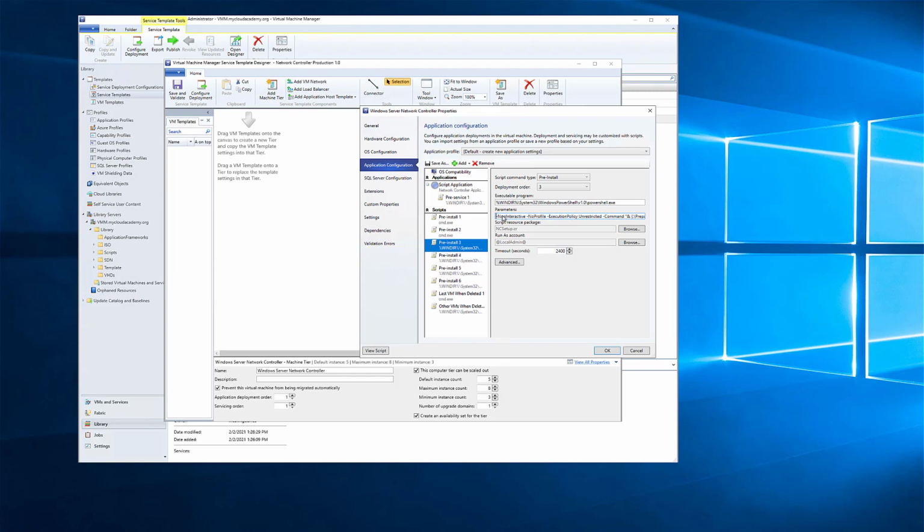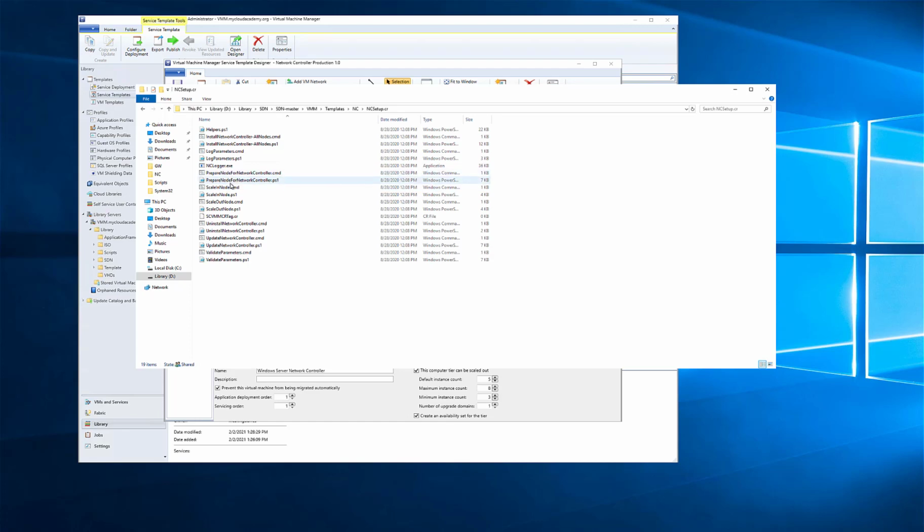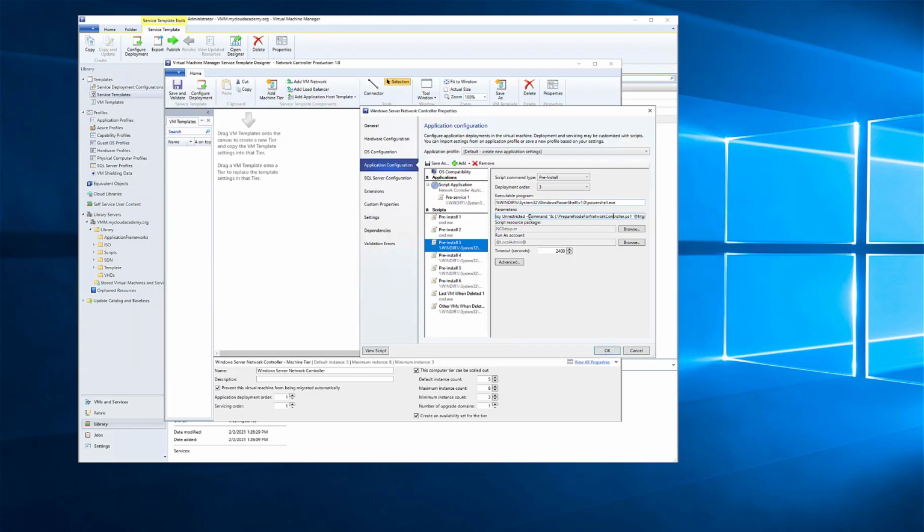If we go back to our template file from SDN Express that we got on GitHub, you'll see that the template has these PowerShell and command line scripts involved, and they're all in that NC setup folder. So there's prepare node for network controller.ps1. This is what's actually happening after the VM is deployed and joined to the domain. So you can see all the variables it's running and see every step of the process.